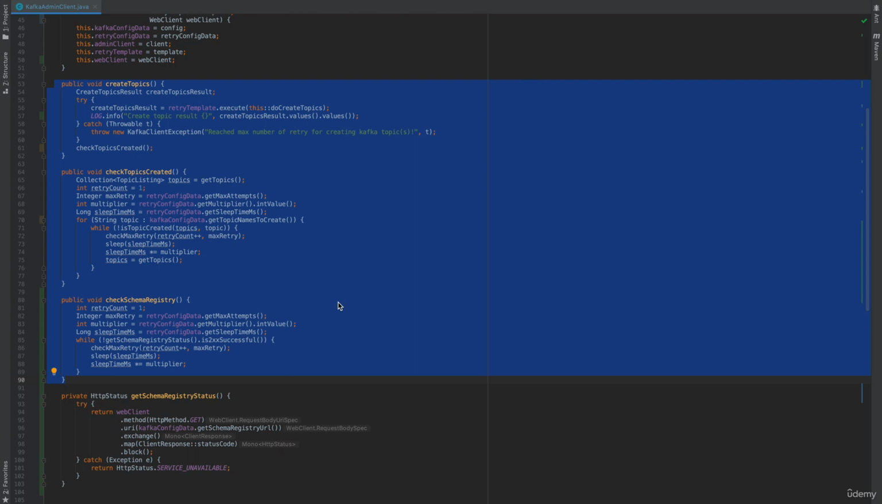But here also I wanted to add some programmatic checks to be sure that our application will start and run correctly. Because as I said, when we run everything in a single Compose file, if Kafka or schema registry or any other dependencies are not running, our application can fail at startup and will not continue to work as expected.